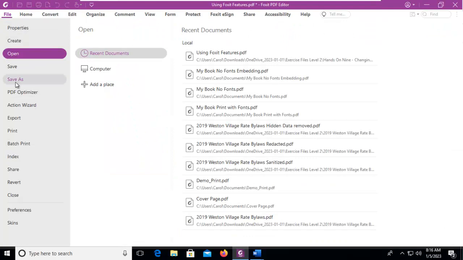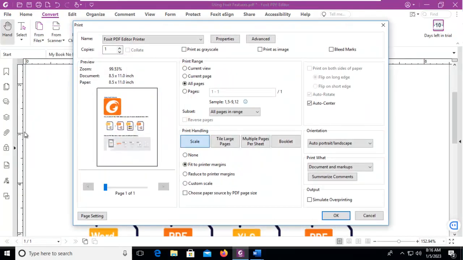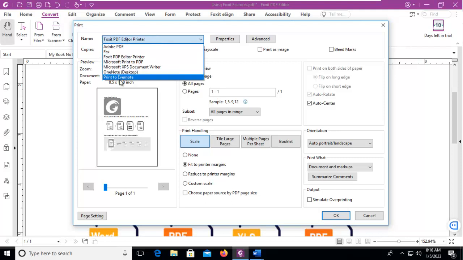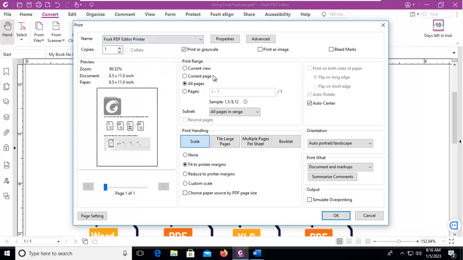Let's go File and Print, and our choices right here are Print as grayscale. Now, notice that's the name of the printer versus our other printer options. So the PDF printer will print as grayscale. We can choose our pages, and we're just going to say OK.